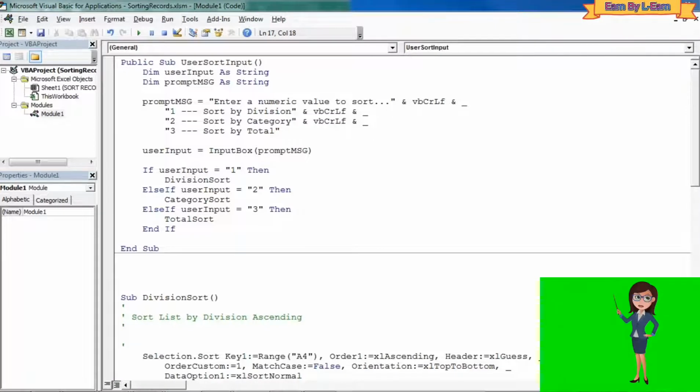So there's one more thing that I want to put into this procedure. I talked about it briefly earlier, but we're trying to automate the user's experience. In this case, trying to make it easier, more intuitive to sort a list. Now, we've provided them with a prompt. Input box, it comes up on the screen, gives them 3 choices.